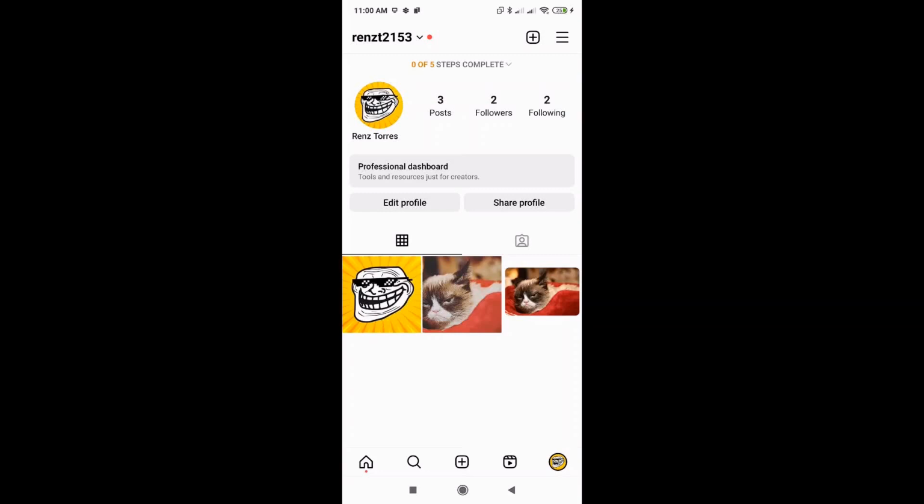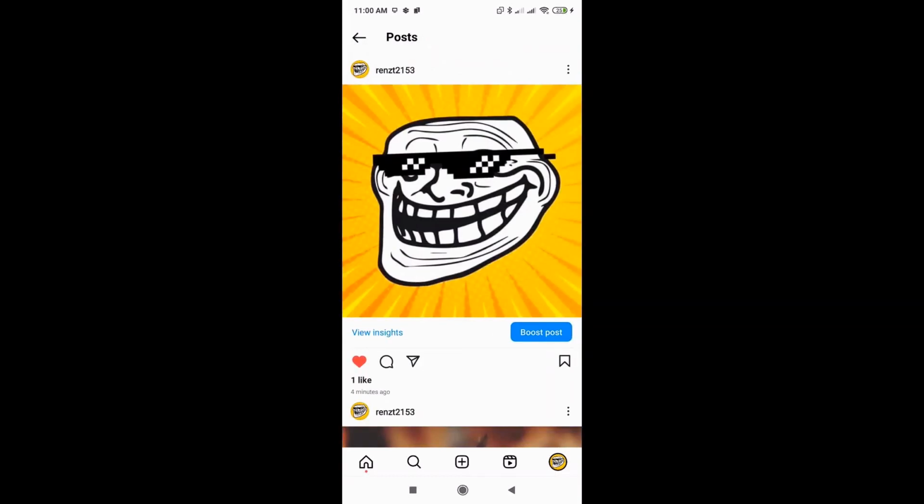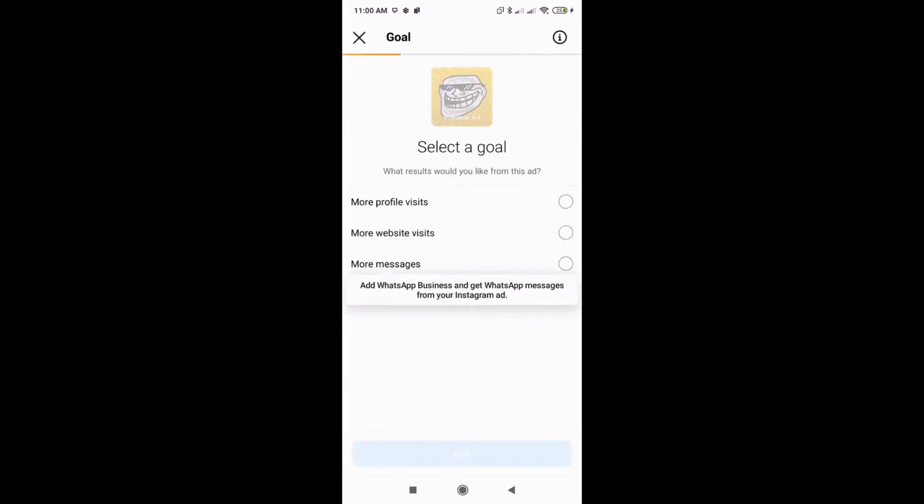So how do you actually do sponsored ads? Go to the post that you want to boost. Here I have this image. Go ahead and press the boost post option. You'll be redirected to a new page. Here you'll be asked what goal you want to do. For example, we want more profile visits.